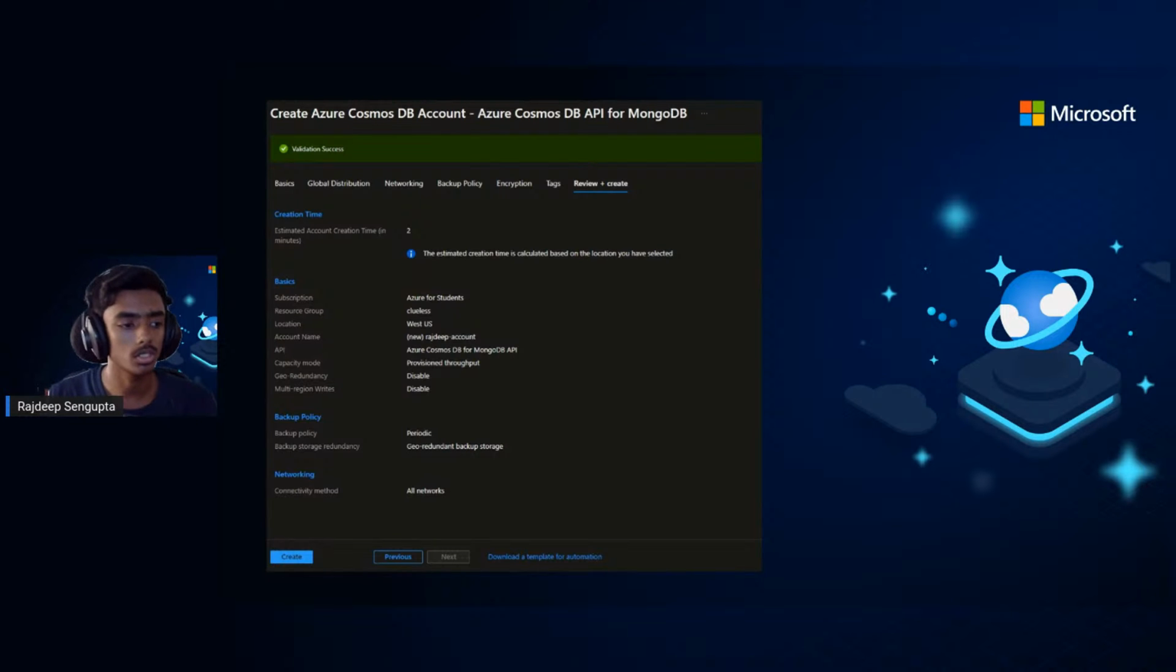You can also choose serverless. The geo redundancy is disabled, and the multi-region writes is also disabled. For the backup policy, I choose periodic, and for the backup storage redundancy, I have chosen geo-redundant backup storage. For the connectivity method, I chose all networks because for this demo, I want all the networks that have the credentials to be able to connect to my database.